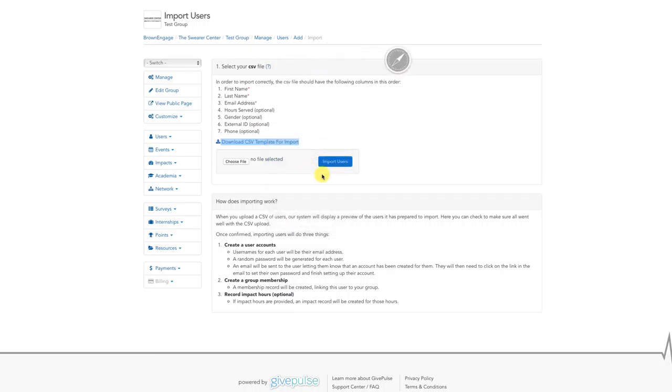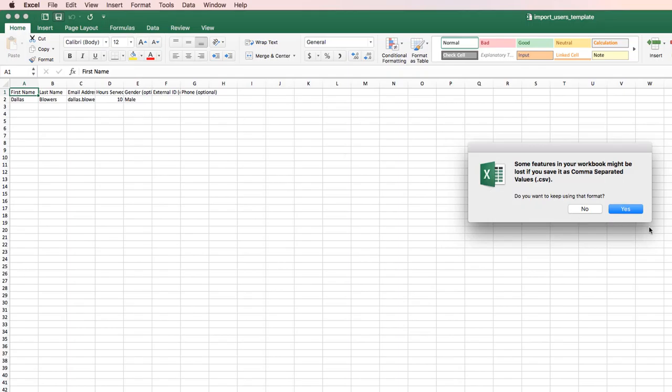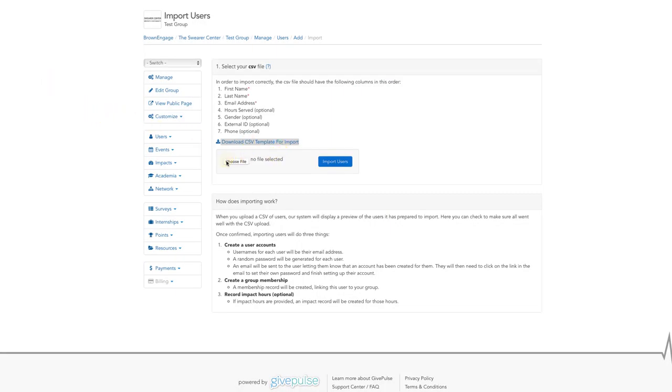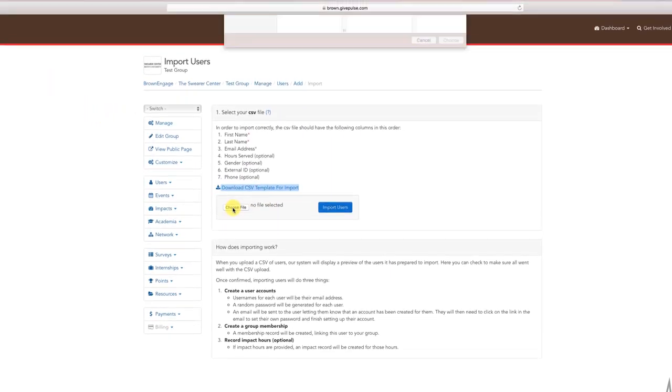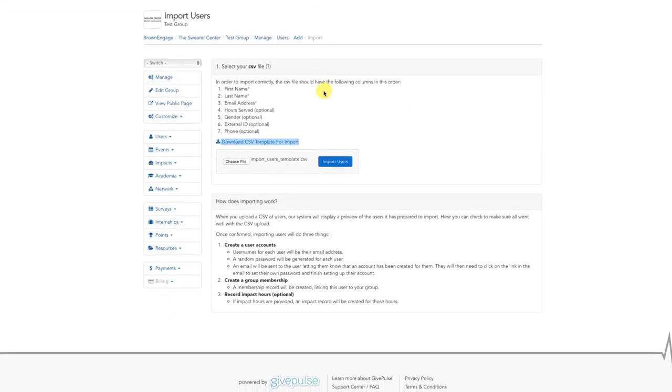After the download completes, open up the file, and then add all your volunteers to the template. Once you finish adding volunteers, be sure to save the Excel file and then return to the Add Users webpage on BrownEngage. Back on the Add Users webpage, click on the gray Choose File icon and then select the Excel document you just created. After, click the blue Import Users button.